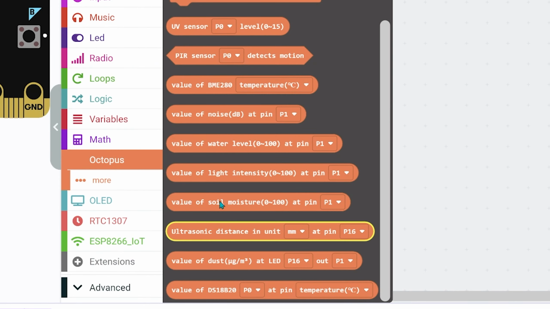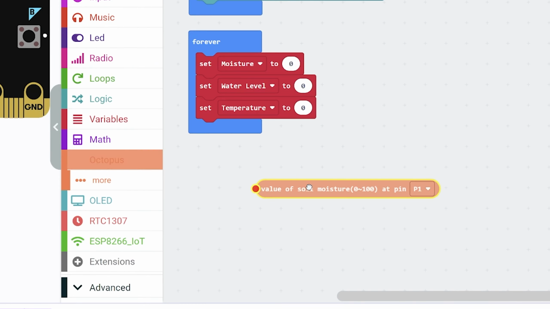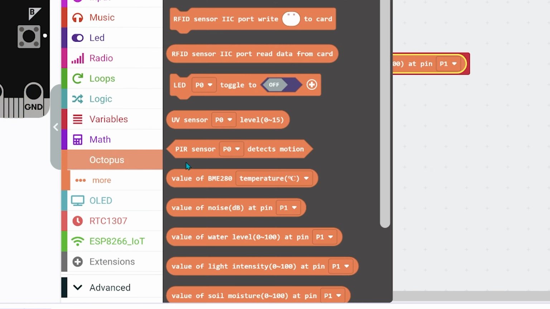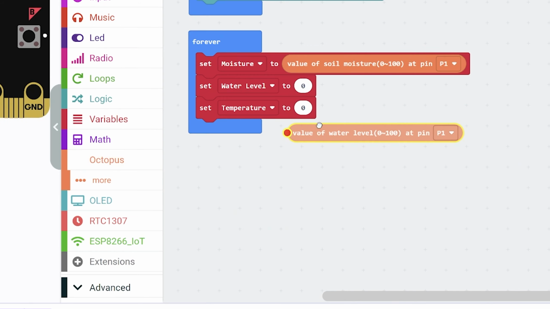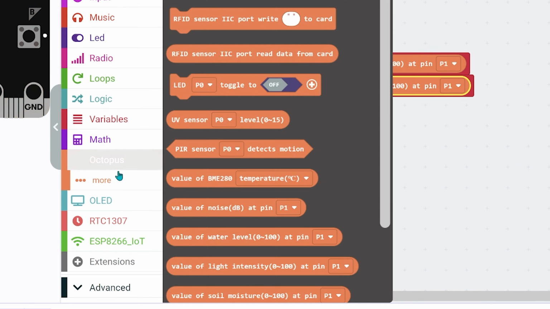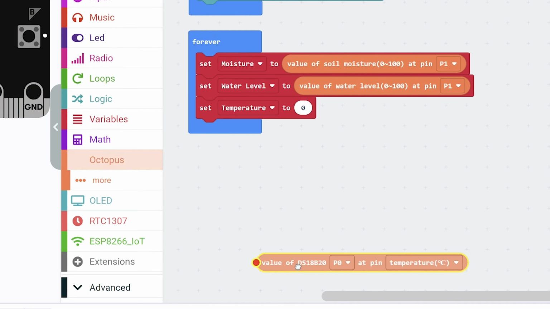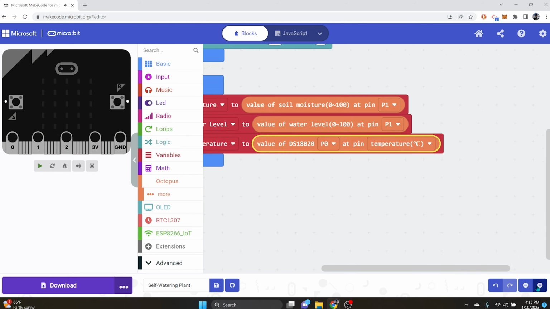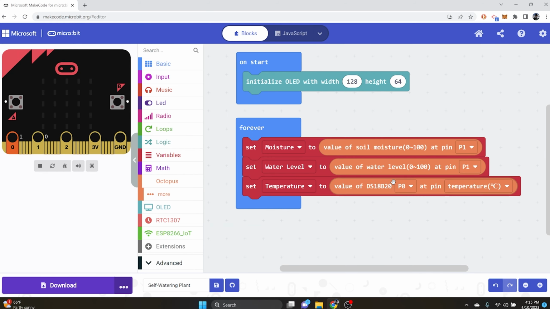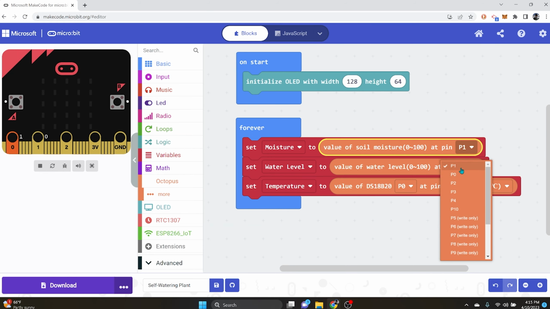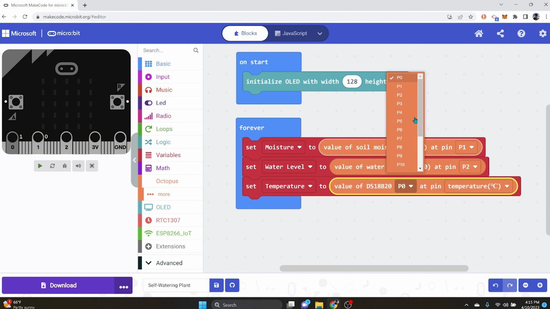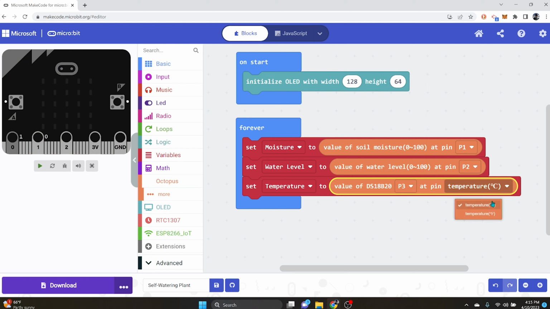Now we're going to want to set those to the values we pull from our sensors. So in the Octopus menu, you have the option for the value of soil moisture, then we'll have value of water level, and then we can do our third one, which is the value of, and then it's a couple letters and numbers, but that is our thermometer. So as we zoom in here, we'll set those to the pins that we plugged in on. Soil moisture is pin 1, water level is pin 2, and then our temperature is pin 3. And you can keep it in Celsius or you can switch it to Fahrenheit.